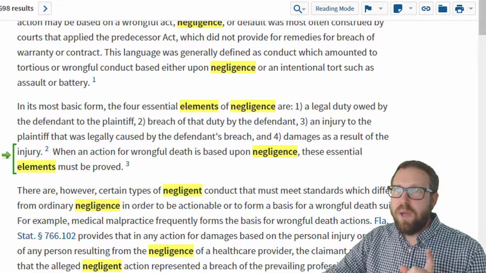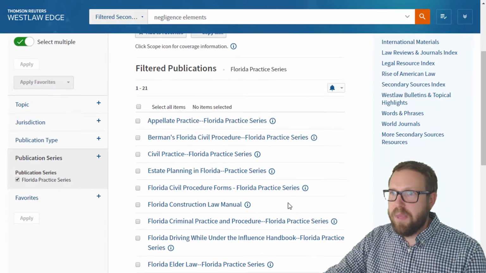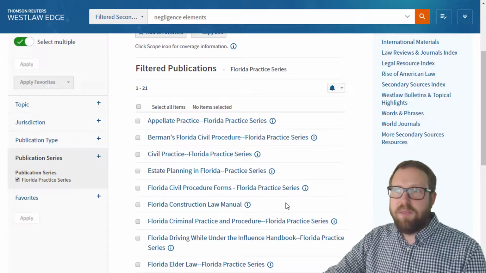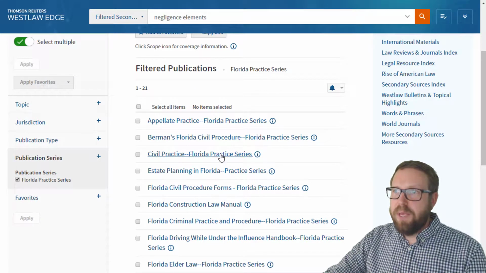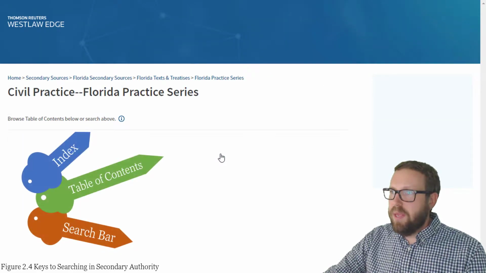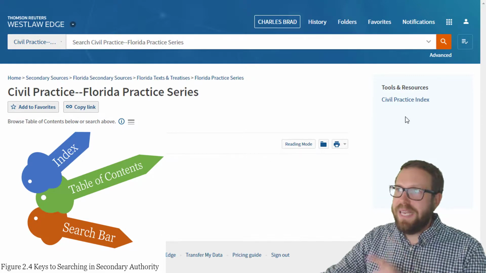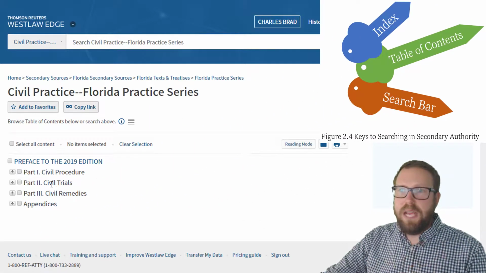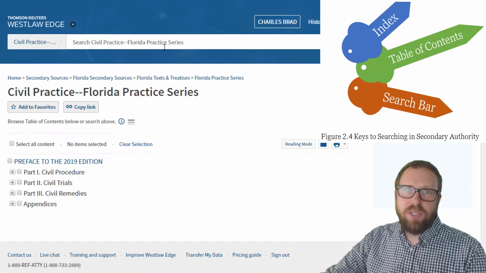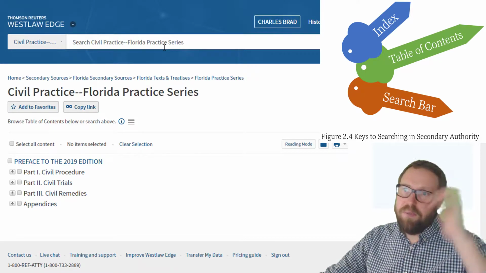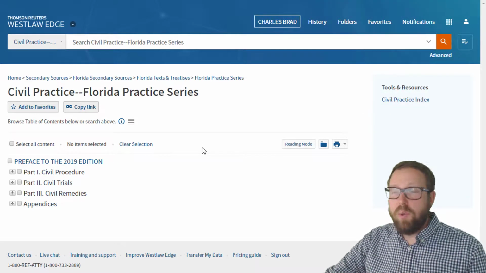Now I just want to show you one last thing here. So here's one, which is Civil Practice Florida Practice Series. So if I click on that, we'll then have a few more search options. See here, there's the index over here, there's the table of contents, and there's the search bar. So we have more tools available to us.